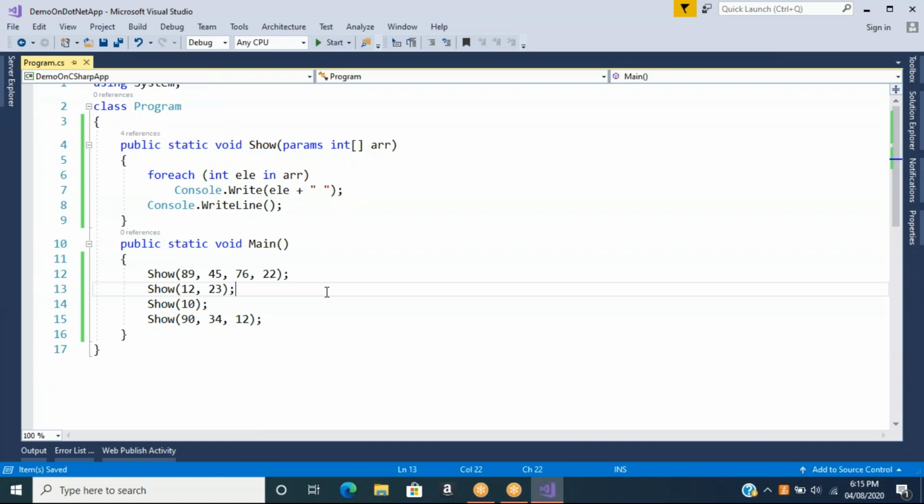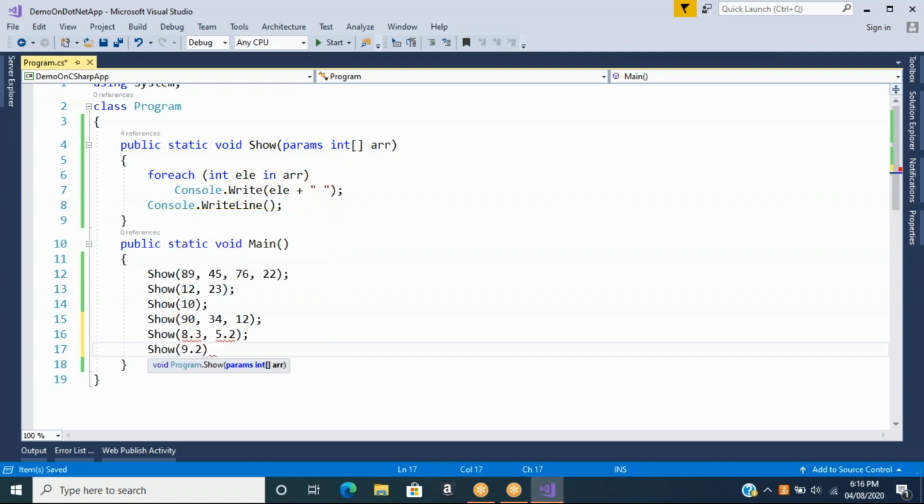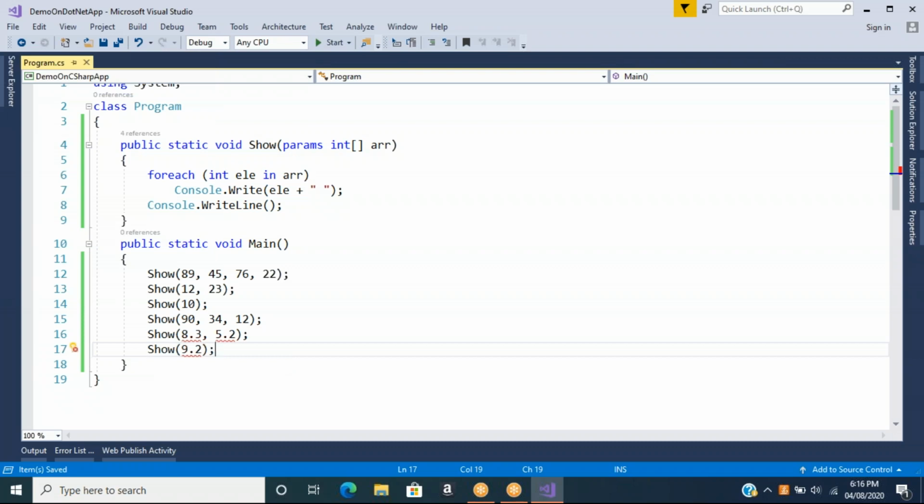But now an issue arises. What is the issue? What if I write show 8.3, 5.2, show 9.2? Because these are double parameters. You made your method specific. It's going to respond only for integer type. So make it non-specific so that it can work for any type.